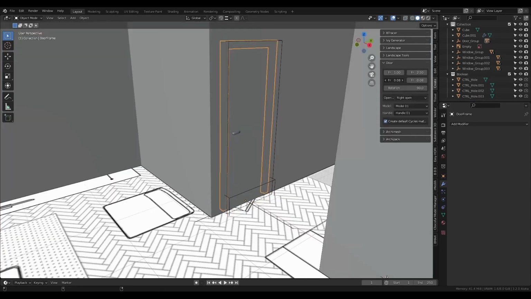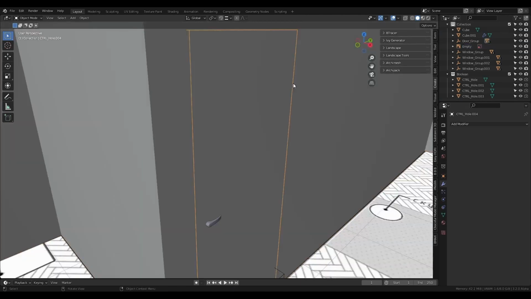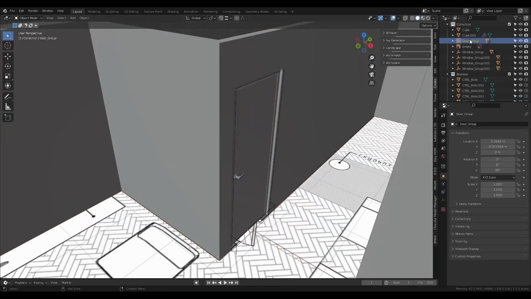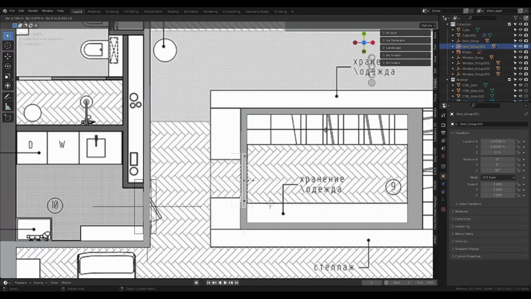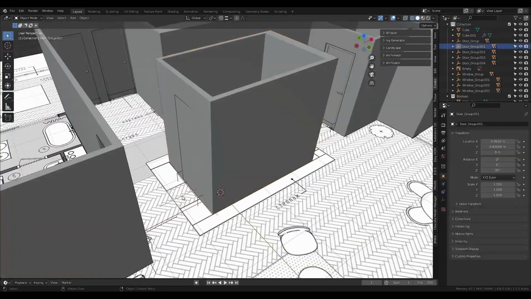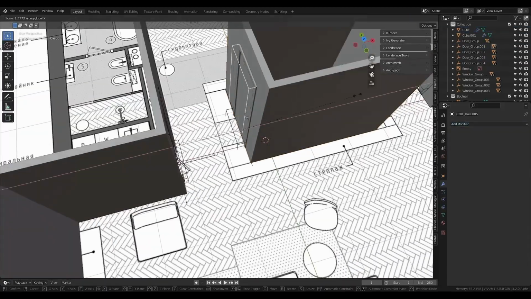Then select the frame and decrease it a little bit. And select the other frame and decrease it a little bit. Select the hole and put it in the Boolean collection. Repeat the same operation for the other doors. See you when you finish with this.